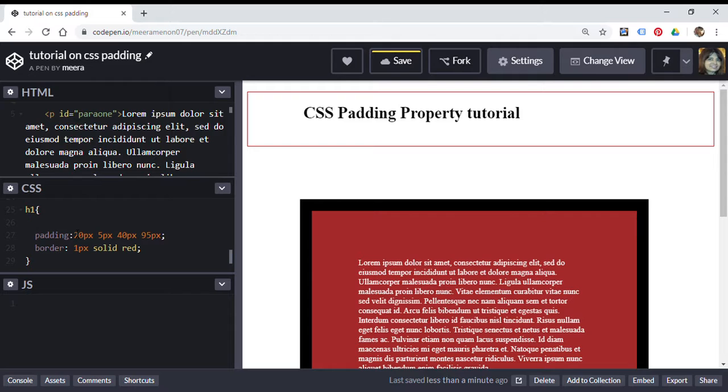This is just similar to the margin. All the same rules apply here. It's just that this is padding, which is a space inside the content area, and the margin was outside. That's the only difference. But the rest of the rules apply here also. So this is a clockwise order.